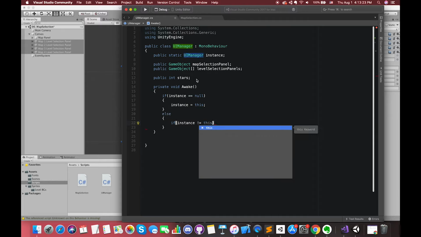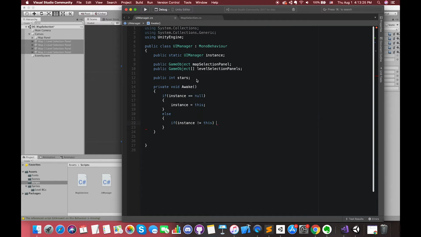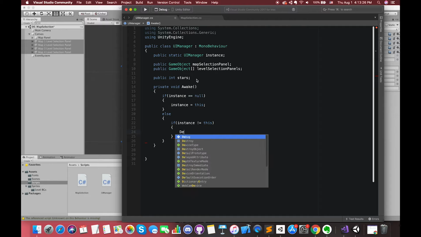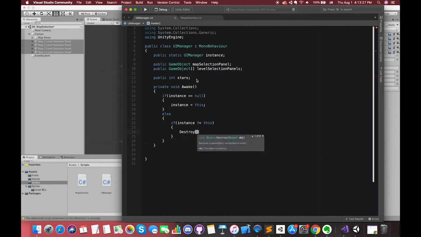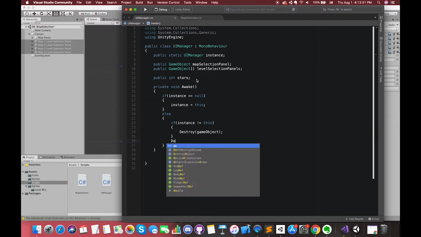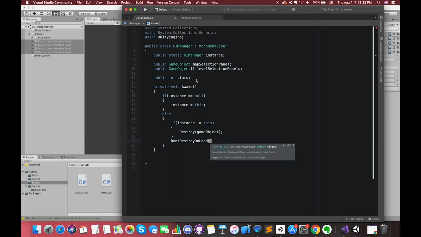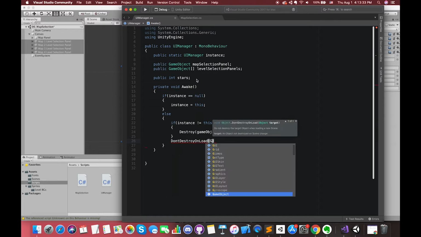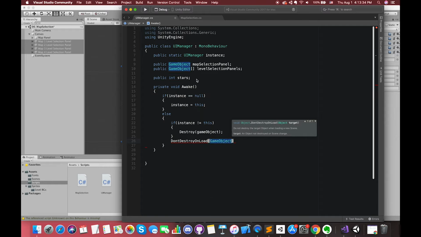Else statement: if the instance we are looking for is not equal to this MonoBehaviour, which means we already have one existing UI manager, we have to destroy this game object, making sure only one instance of the class is active at all times. And don't forget to write DontDestroyOnLoad on the game object. We don't want to destroy the target object when loading a new scene.